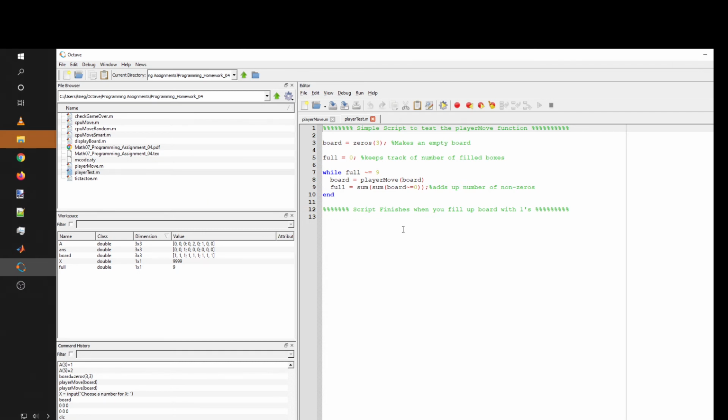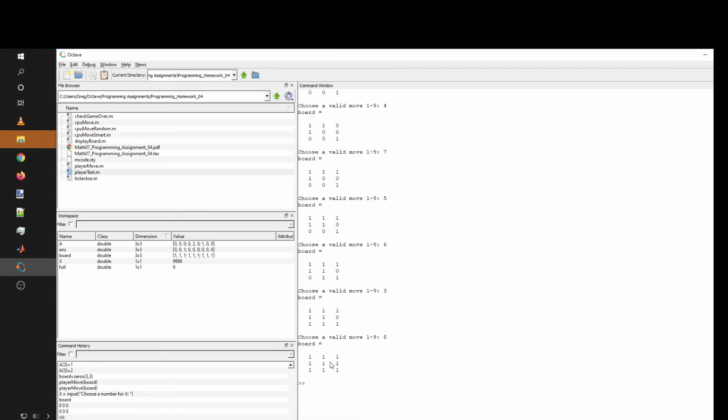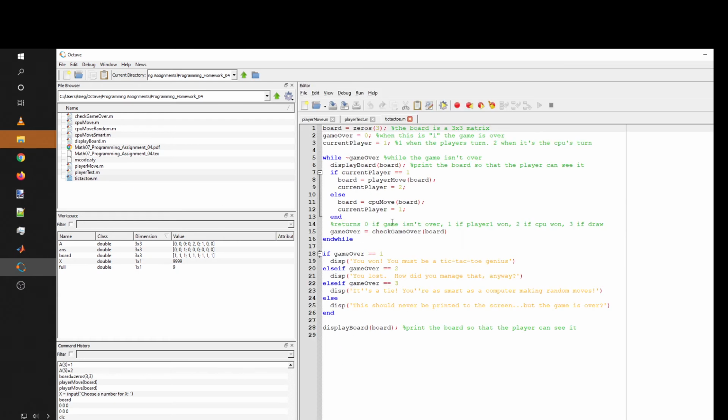Now, once you have that, you could actually run tic-tac-toe. Once your player move works, you can run the tic-tac-toe function. So here's the tic-tac-toe game logic. So what do we do? Step 1, we make a 3x3 matrix. Step 2, game is not over, so game over equals 0. Current player is 1. All right.